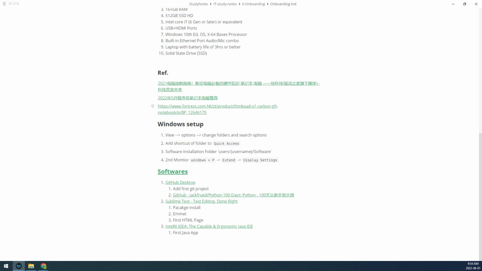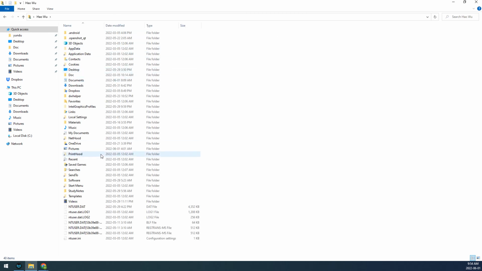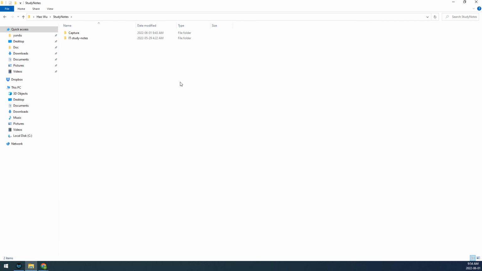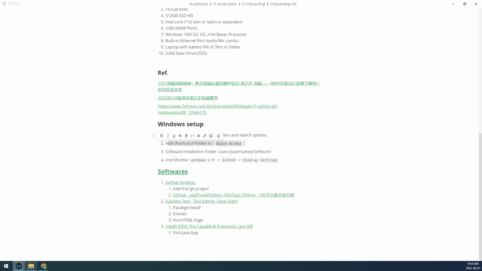And second is adding a shortcut for the folder in quick access. It's just a personal suggestion. For me, I put the starting node under my folder. If you check here, it's in Users and under my name. And below, you can find the starting node. I will put IDE starting node in quick access, just right below my name. Afterward, if you want to access this folder, just click it on the left-hand side and it will jump to that folder.